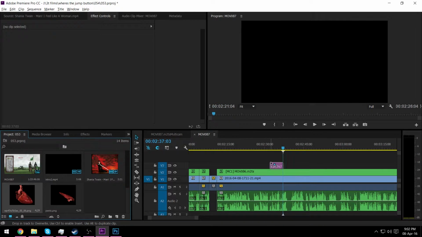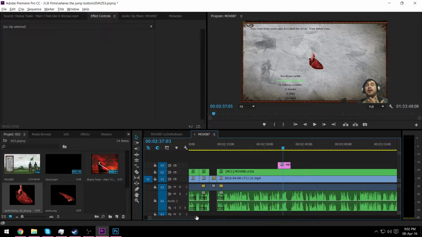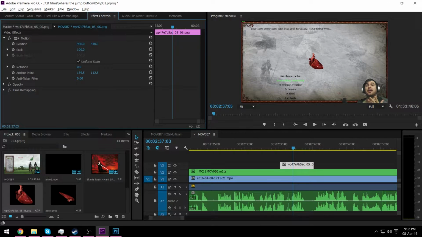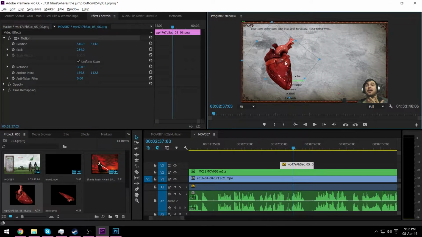Now, I'm going to click and drag this in just over top. It doesn't really exactly matter where this is going to be, because this is going to be scaled up first. So it's going to be about that size. I'm going to rotate a little bit. There we go. That's my heart. I'm going to click motion. I'm just going to drag it over here for now.